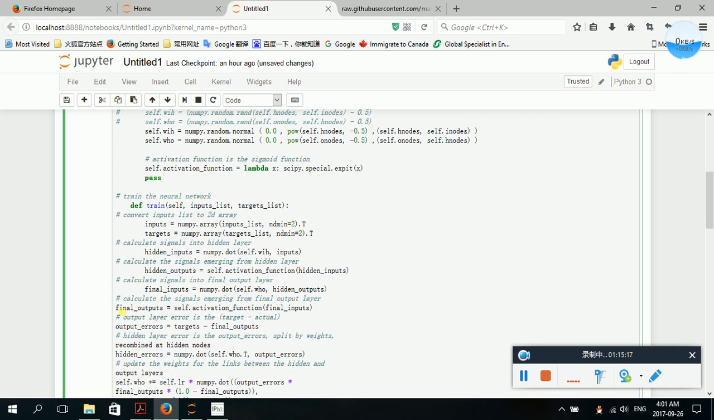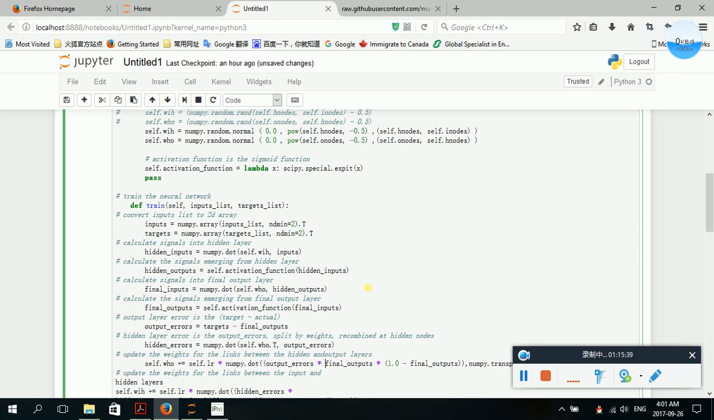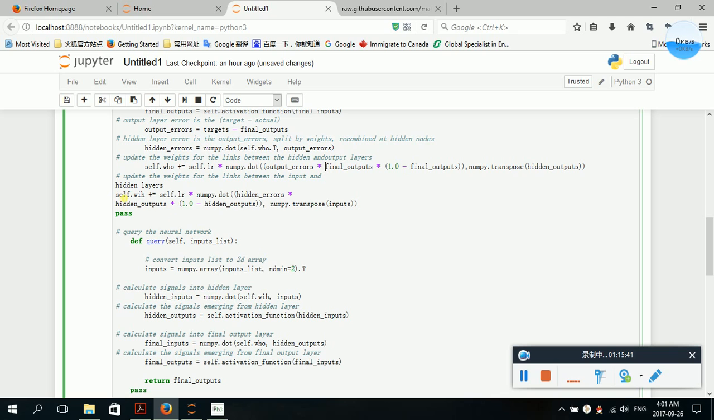Final output interval output label self evaluate and close. Okay. Interval.